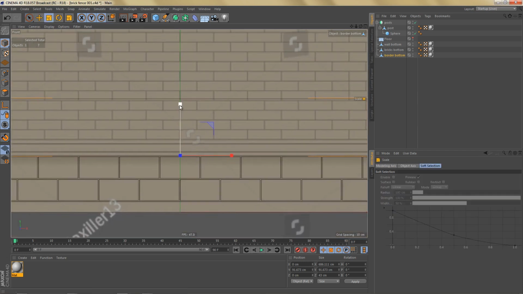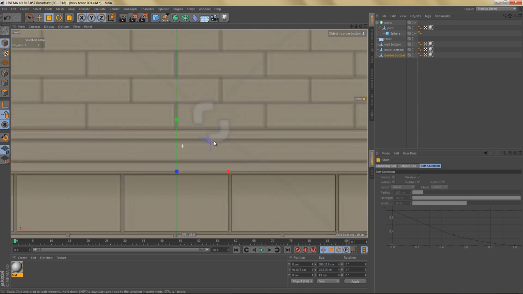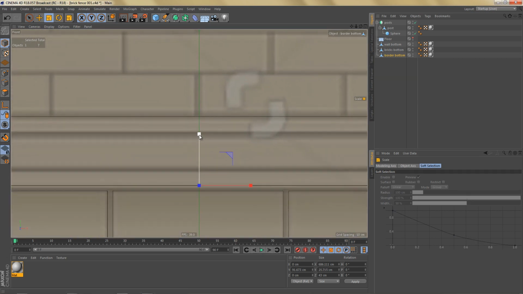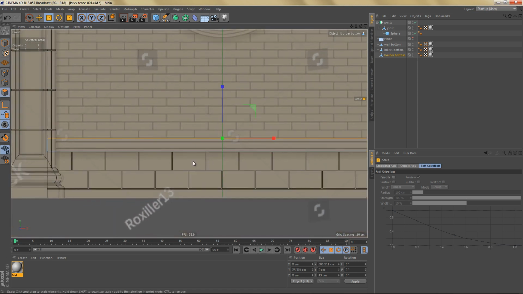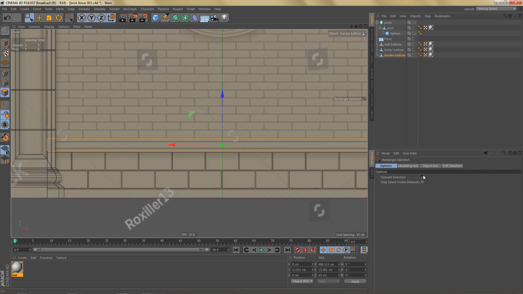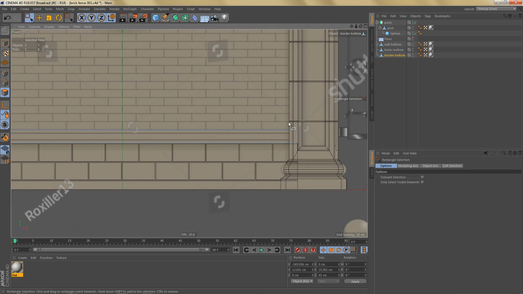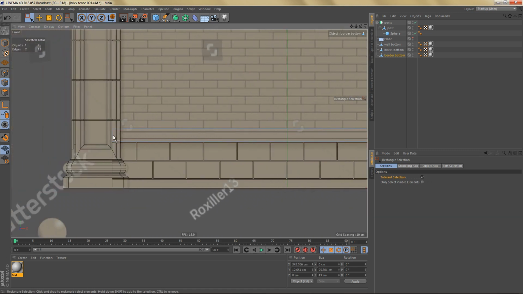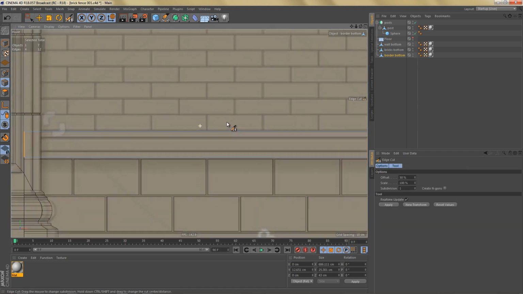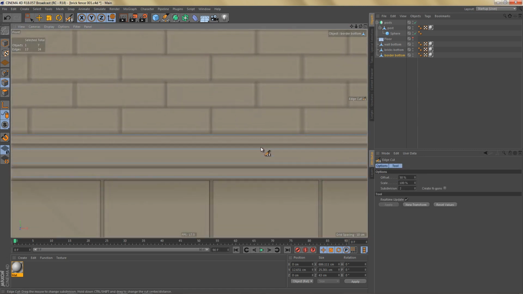Going to switch off snapping and scale this down on the y-axis to about here. And we can delete the polygons on the left and on the right. Let's go to edge mode. I'm going to switch on tolerance selection again, and I'm going to select these edges here and these ones over here, and then I'm going to use edge cut, 2 subdivisions, and let's scale these edges up a little bit.